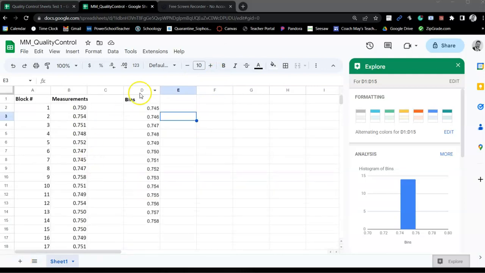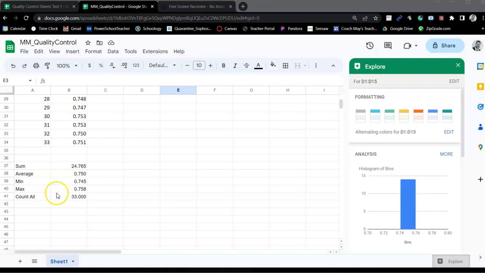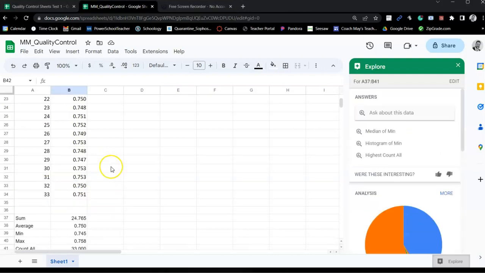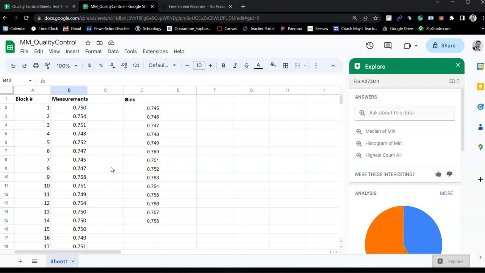At this point, we have our block numbers, our measurements, our bins, and some initial descriptive data, but we want a little bit more. We want a visual representation of our block measurements. So we're going to create what's called a histogram, and we're going to get a few more measurements.